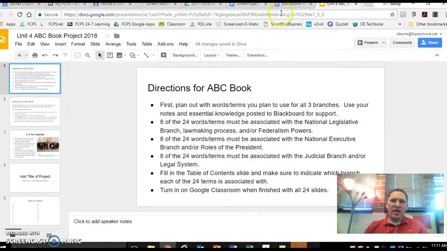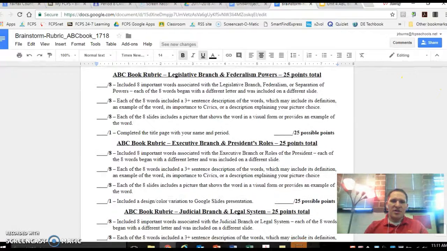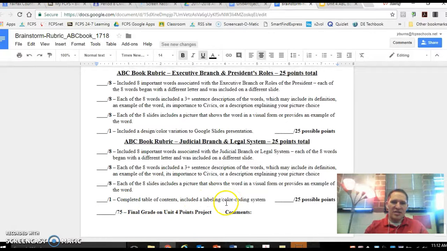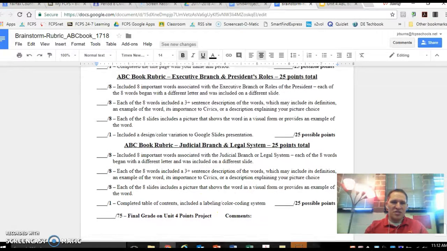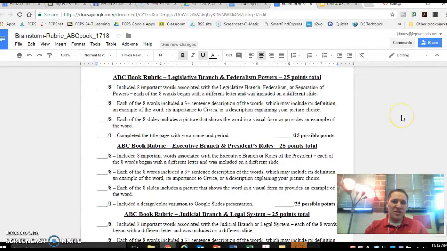Okay, so let's look at our rubric. Basically each slide is worth 3 points. 3 times 24 is 72. And then there's a couple other things. Make sure you complete the title page, include a color design or variation, and then complete the table of contents, right? The color coding system adds up to 75 points. So 25 for each branch. Again, 8 associated with legislative, 8 executive, 8 judicial.